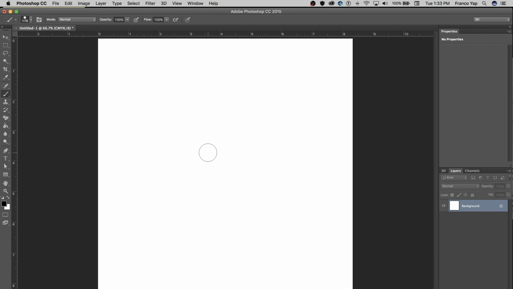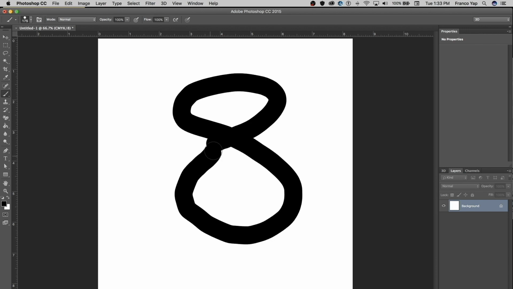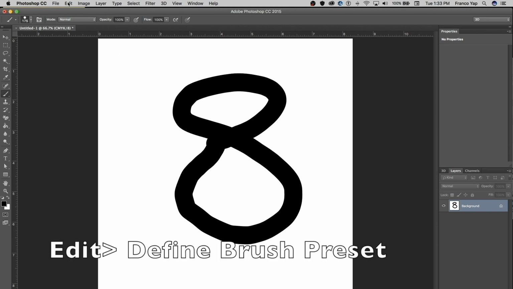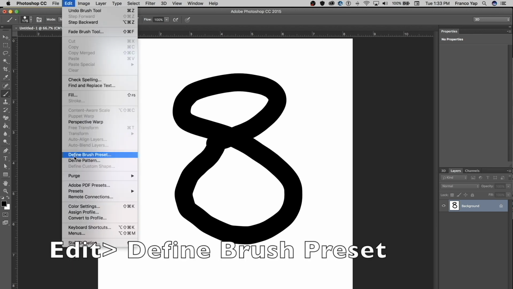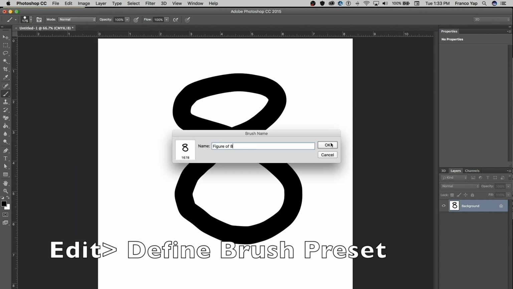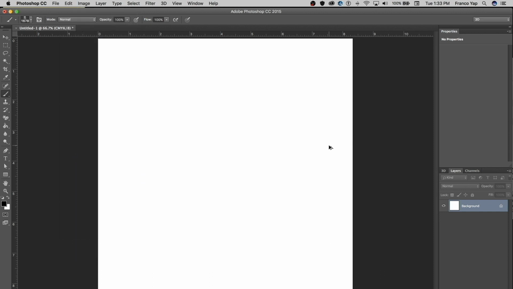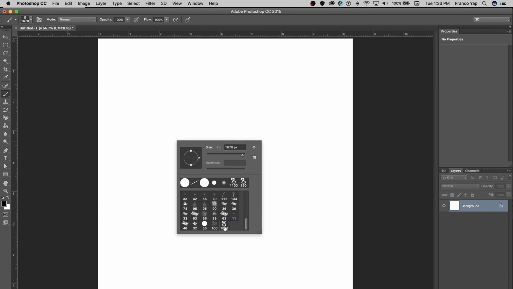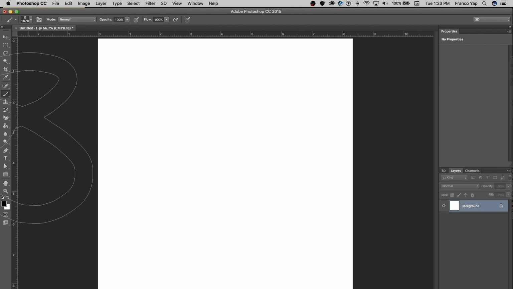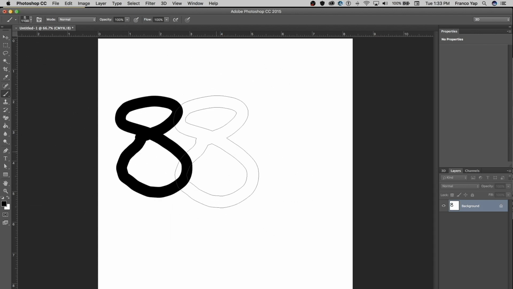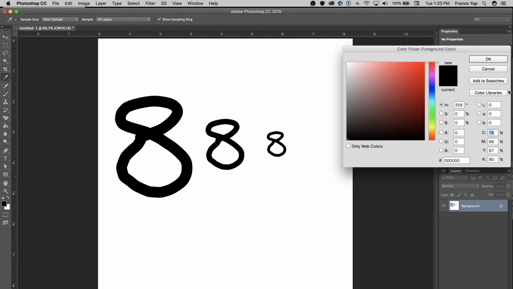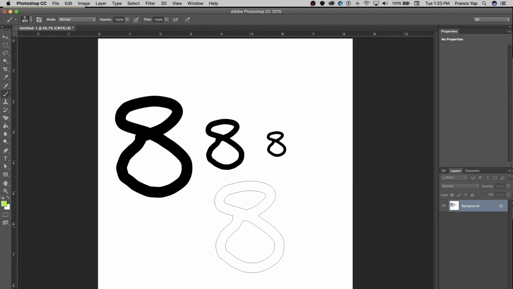Then draw or create a desired brush. For me, I will draw a figure of 8. Then go to Edit, Define Brush Preset, rename the brush, and hit OK. Now you can change it to whatever color you want.